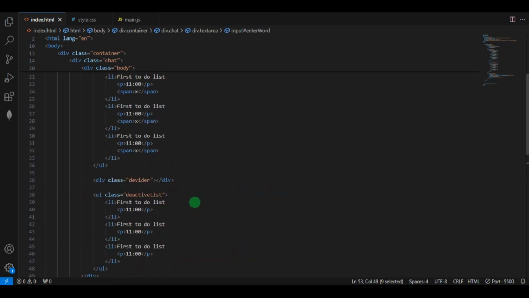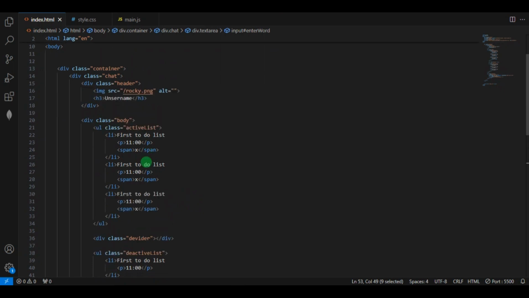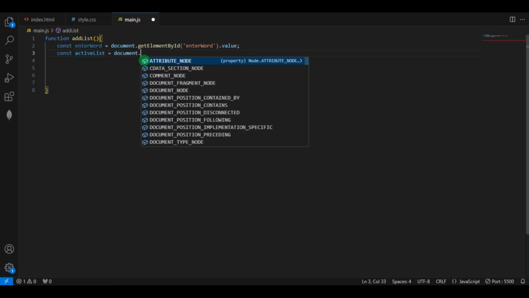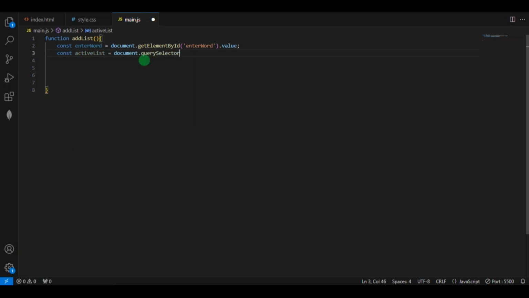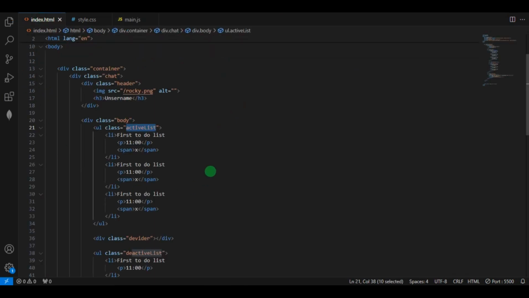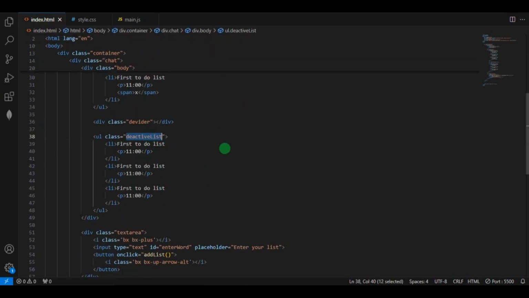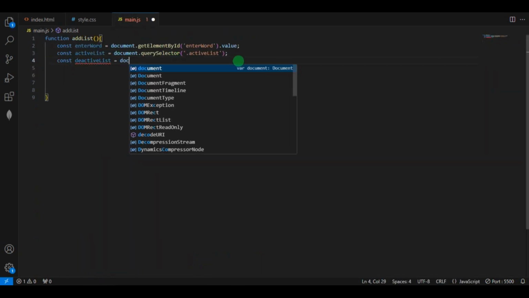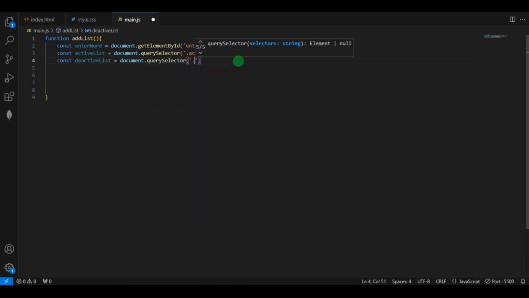First copy this active list class from here and again hold this by offset tool. And it's time to take our reactive list from here. Okay, it's done, and now we will run a for loop for one click.